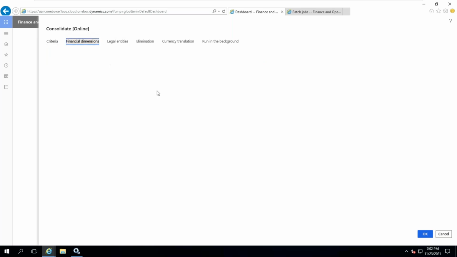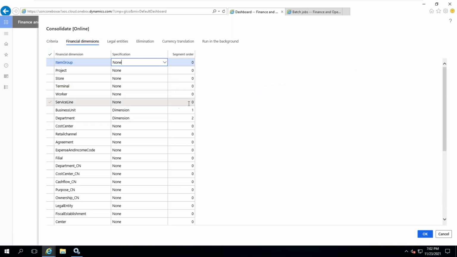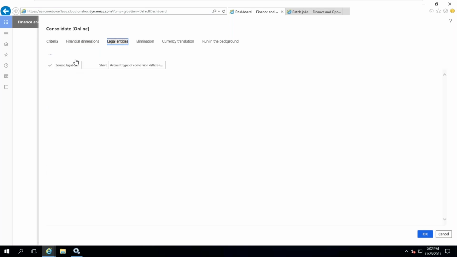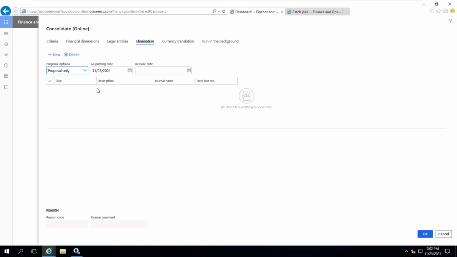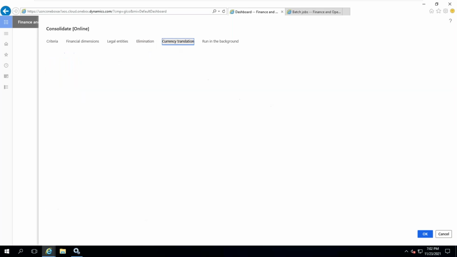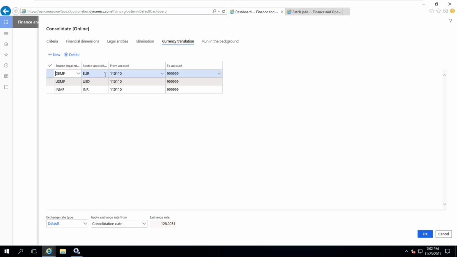Now for financial dimensions, you can define the hierarchy. First one is business unit, second one is department, like that you can select. Next, legal entities. What are the legal entities you want to select? You can click the New button and add the percentage ratio. Elimination I will discuss with you later, not now. And currency translation you need to add here.